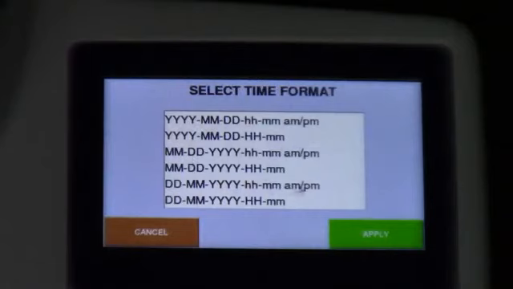Timestamp. Timestamp is typically used when you're printing your analysis. These are the various formats. I'm not going to change any at this moment, but you notice there are quite a variety of formats here.